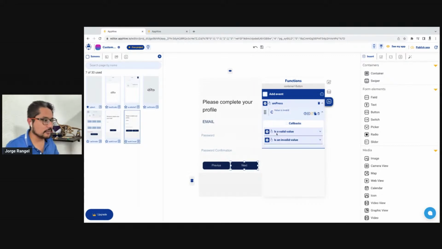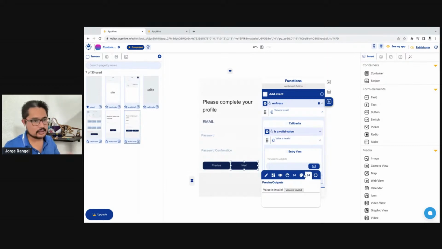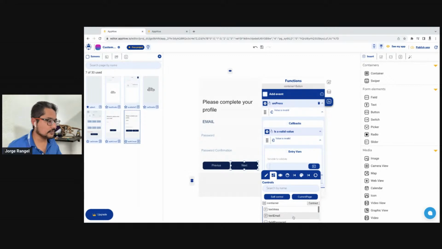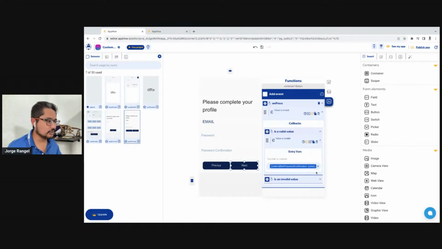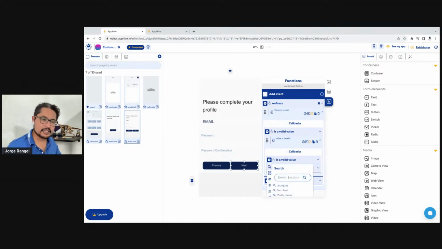And after that, if the value is valid, let's add a new value is valid to check if the password confirmation is actually valid as well. So let's put here the password confirmation dot value. And after that, if I hit this one, that means that both inputs have a value. But it doesn't mean the values match, right?